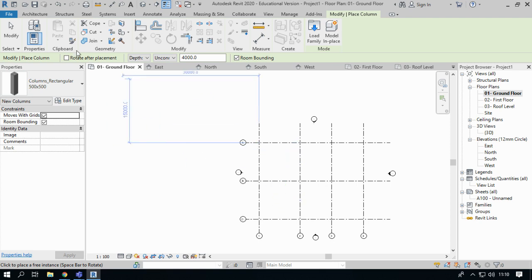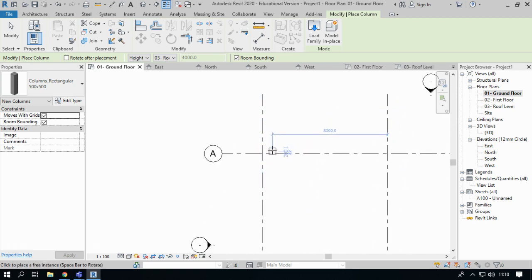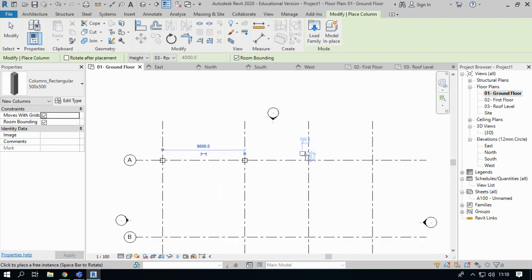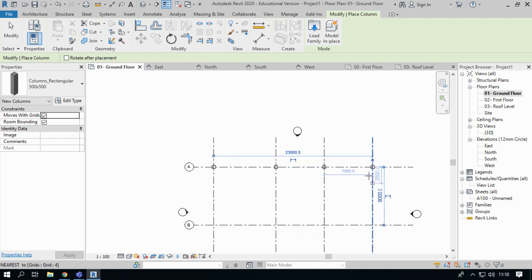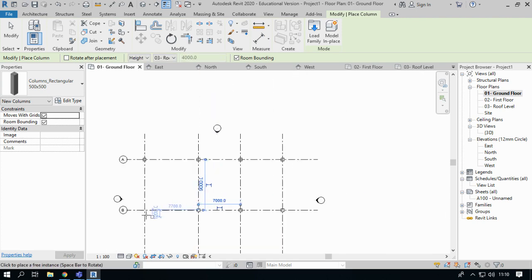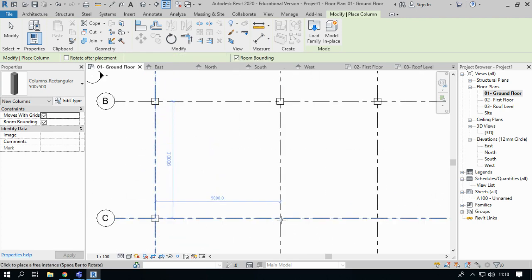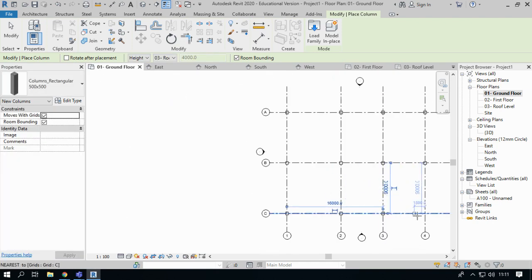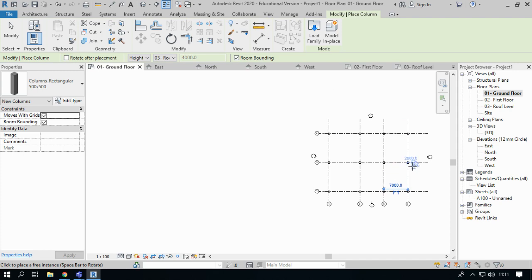To place columns, make sure at the top here you click on Height, and you can click on Roof level if you want at this point. That will create columns from ground floor to roof level, so that you don't have to go back and change it again. If you just hover over the grid lines, you'll see it'll snap to every grid intersection. So if you go to every grid line, put those in. Okay, click Escape when you're done.